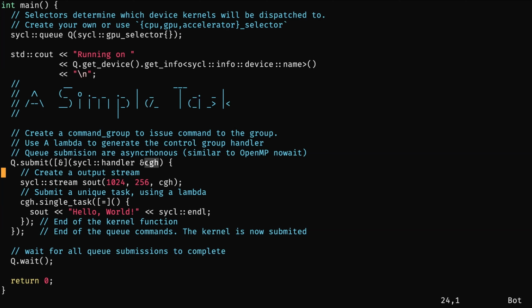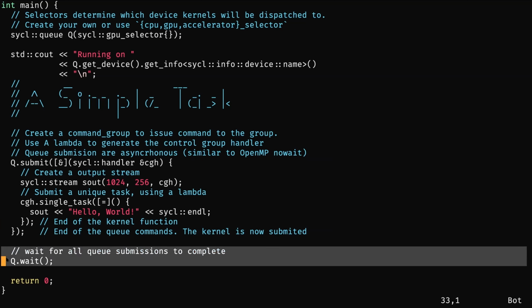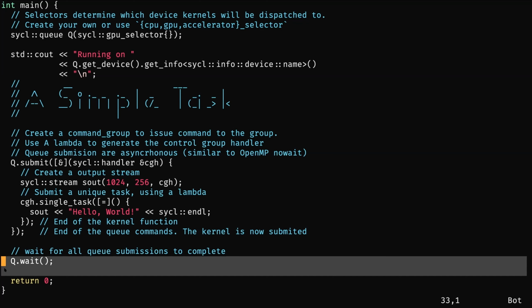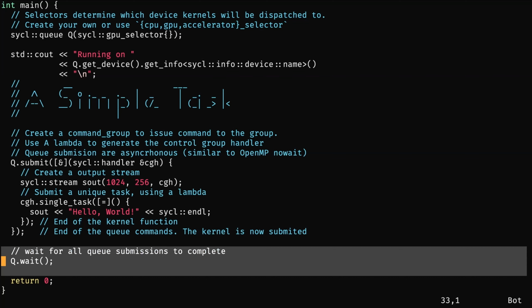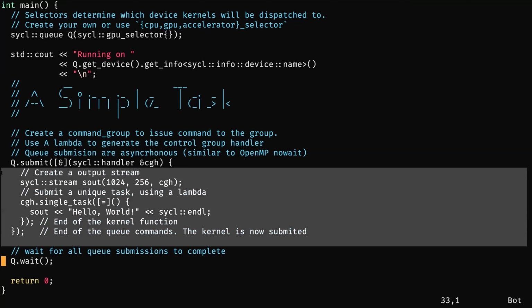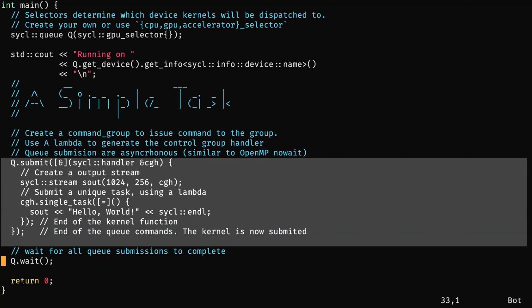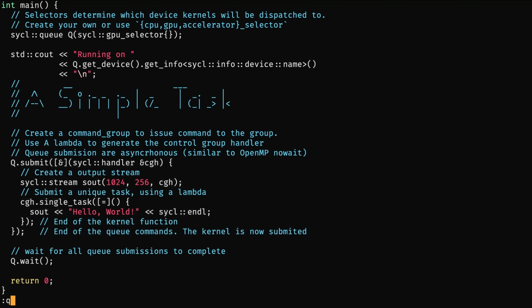I have this command group handler where in the future we'll be able to create buffer, accessor, and everything. And here I just create a stream. I need to say the size of the stream because I told you print needs to allocate some memory. So this one is more or less the memory they allocate. And after you create a single task and you compile, and you see here, I do q.wait. If you don't do q.wait, you may have some horrible error message because the kernel may finish. I mean, your program may stop executing, starting freeing a lot of stuff, but your kernel didn't finish. So important to wait here.